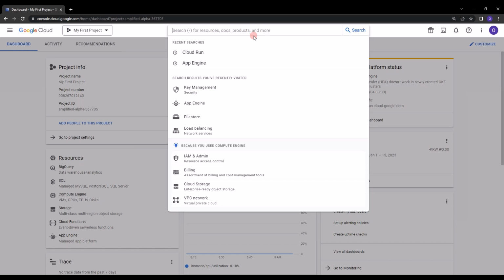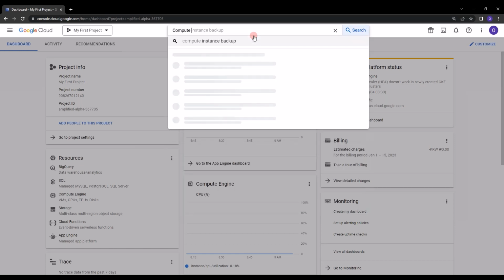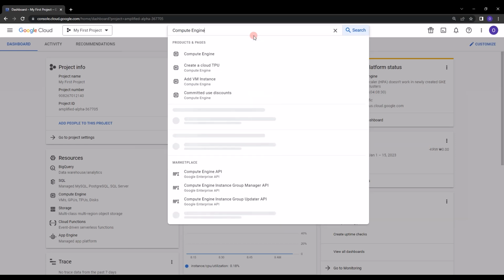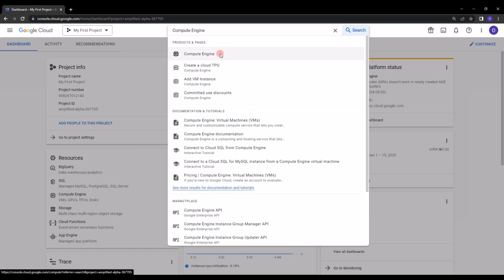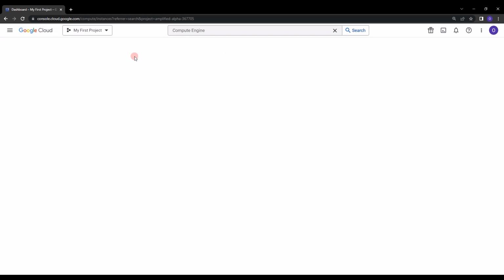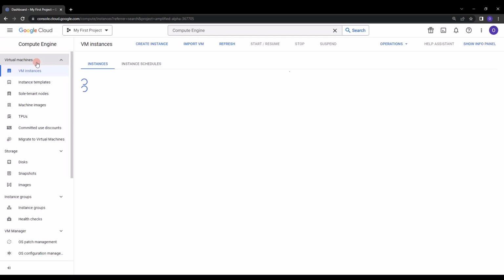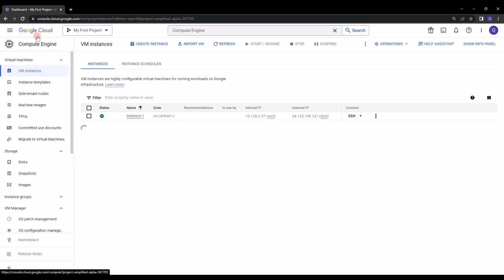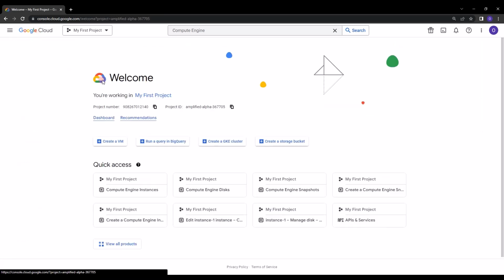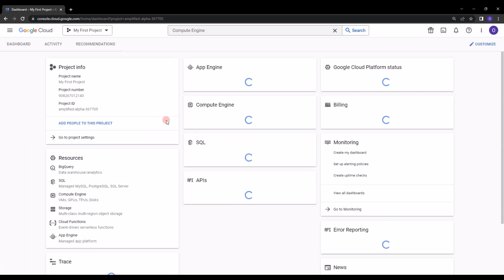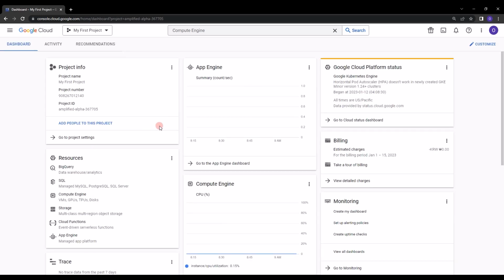Here, for example, you can search compute engine, and as you can see here, it's showing me compute engine. So you can click and it will guide you to this page. So let's go back. Let's go to the dashboard. So this is how you can interact with Google Cloud Console in GCP. In the next video, we are going to learn how to interact with Cloud Shell.